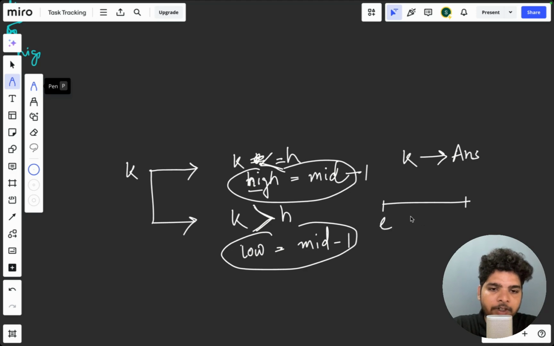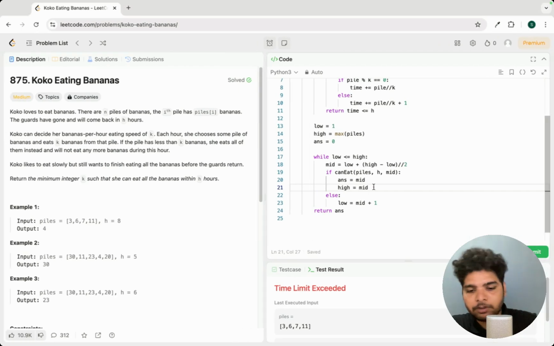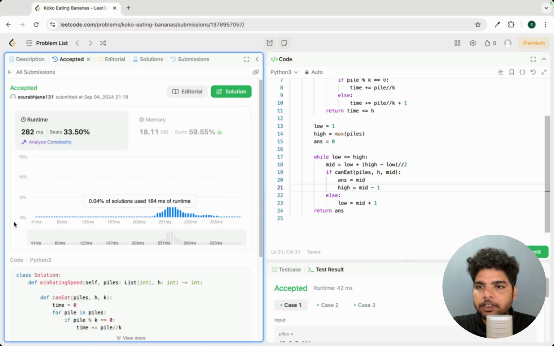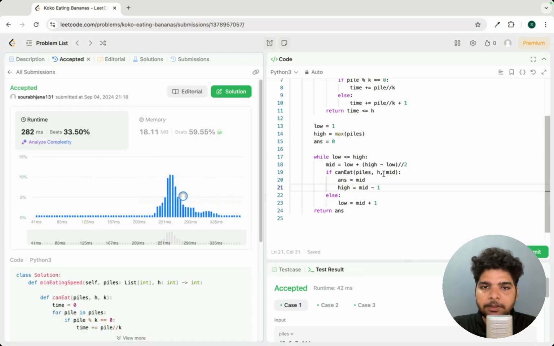If this is low, this is high, and this is our mid and this is our answer, why do we search again in this range? So we'll just move h to m minus 1. So h would be m minus 1, right? Now let's change this to high equals mid minus 1. Okay, now let's check. Okay, it is accepted. Now let's try to submit. Okay, now you can see this is accepted.